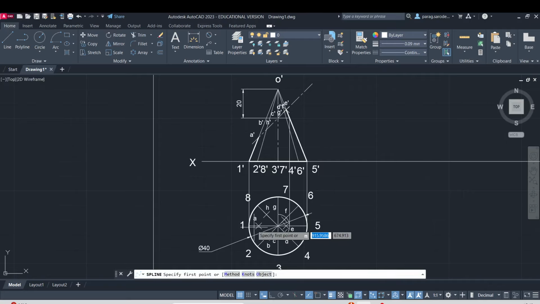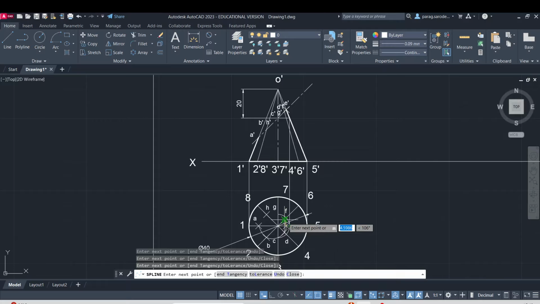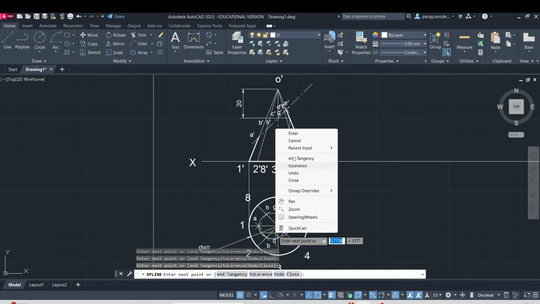So let us start with the point A, snap on, B, C, D, then this E, then this F, then this G, H, A, and let us go back to the C and then a little bit inside. Then we enter.